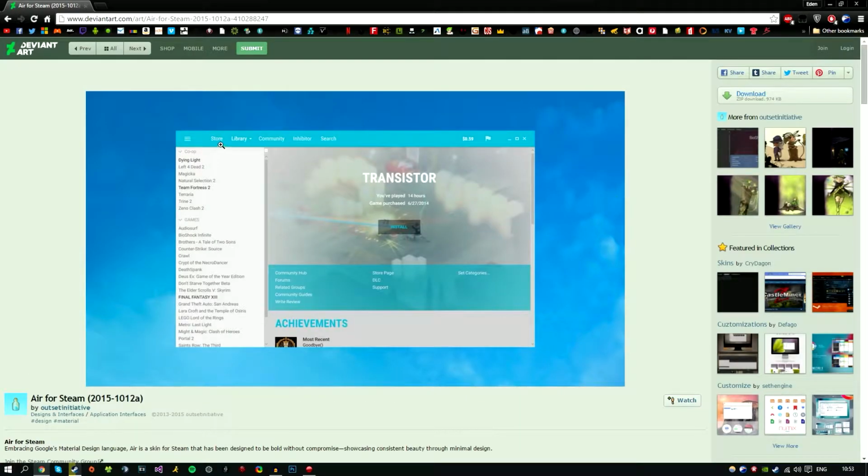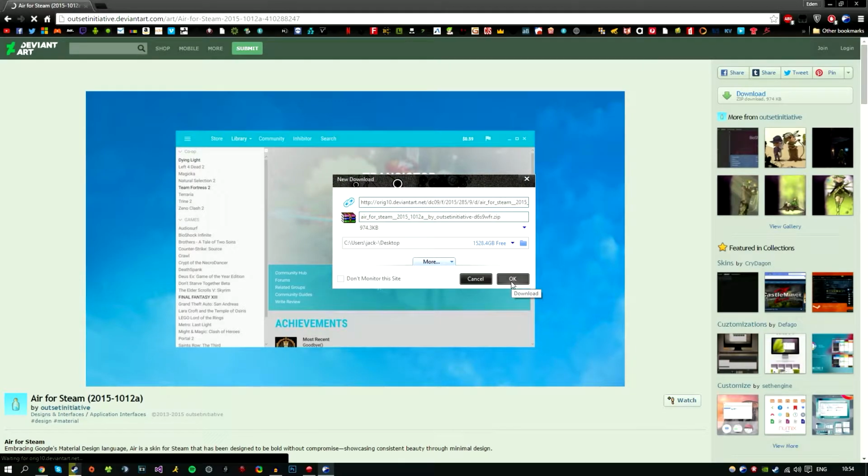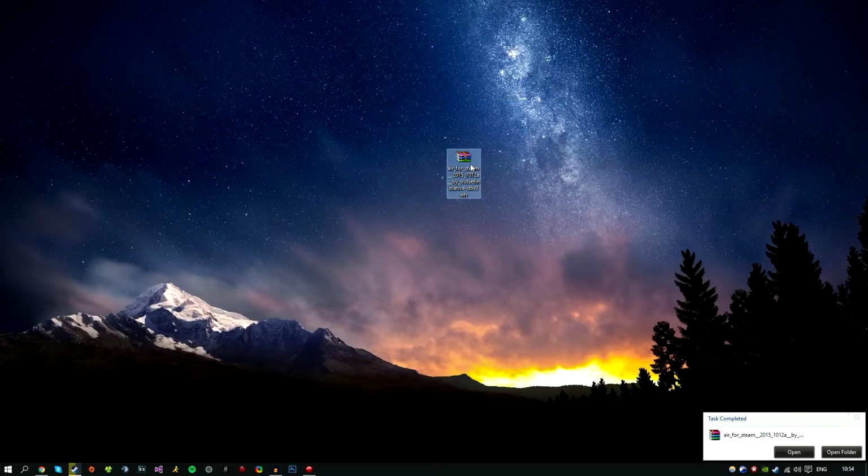It's a lot different. You've got the lighter look, whereas Steam's quite black and dark. This is quite different considering it's turquoise and white. So what we're going to do is go over here and click download, and I'm just going to save it to the desktop, and we're going to be prompted with a WinRAR file like so.